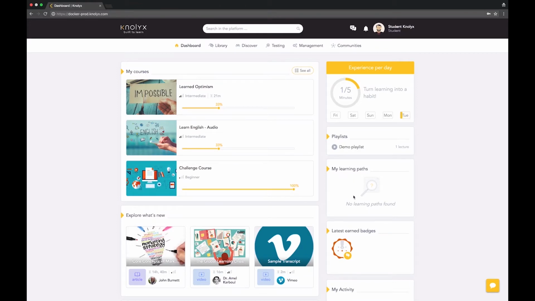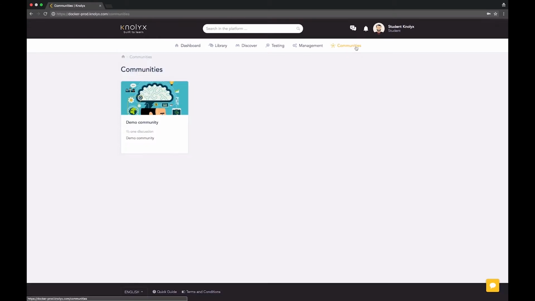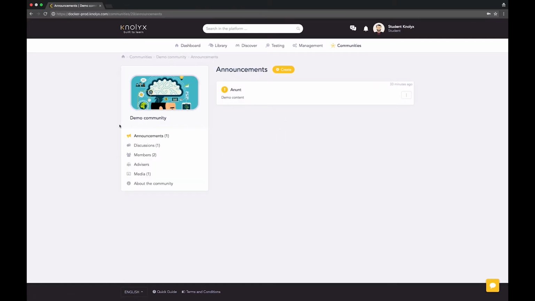Communities. In order to access the communities, click on the Community section from the main menu. As you can see, there is only one community here. In order to access other communities, you must be added as a member in those communities. In order to access this community, click on its name, and there is a new tab where you can find the following sections: Announcements, Discussions, Members, Advisors, Media, and About the Community section.